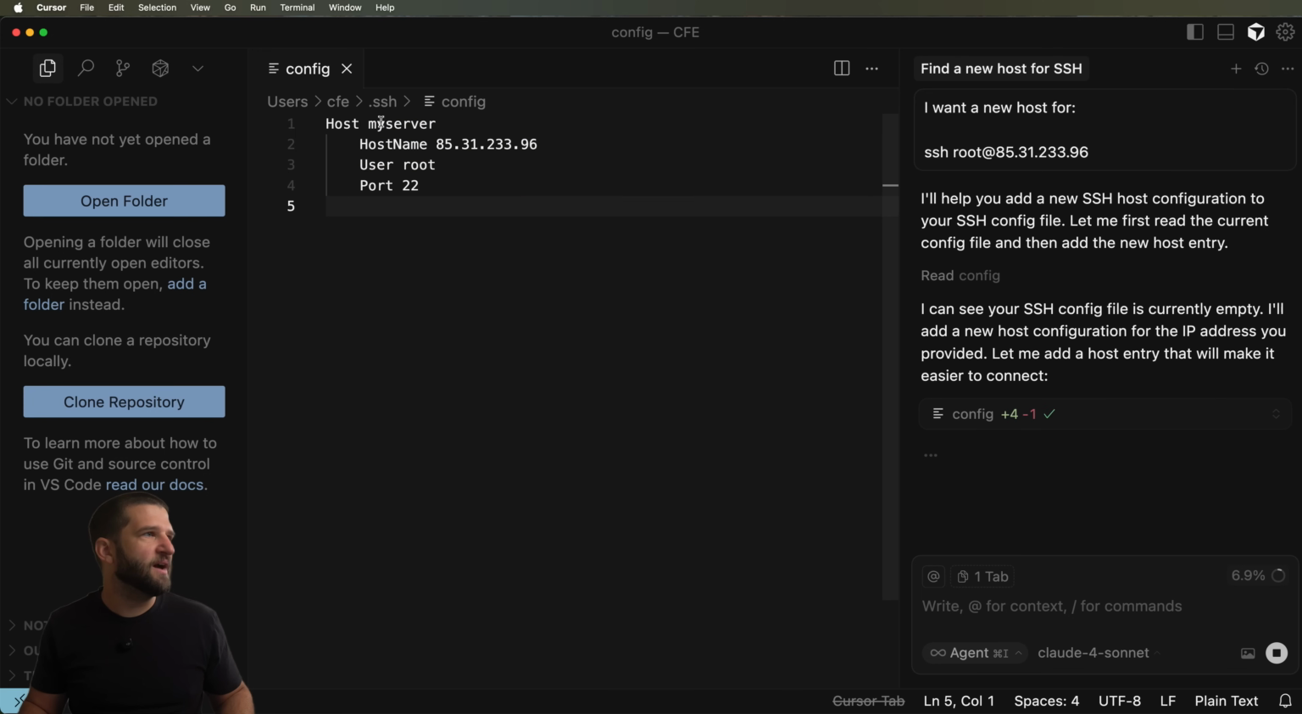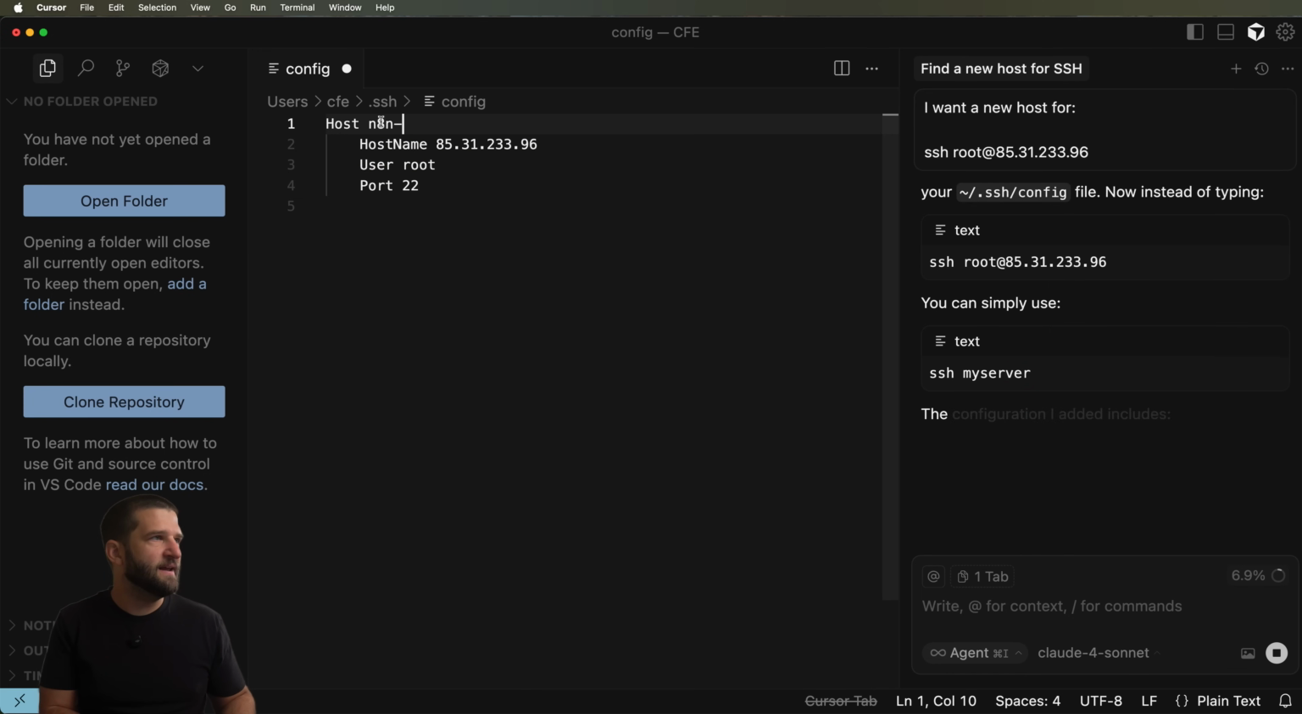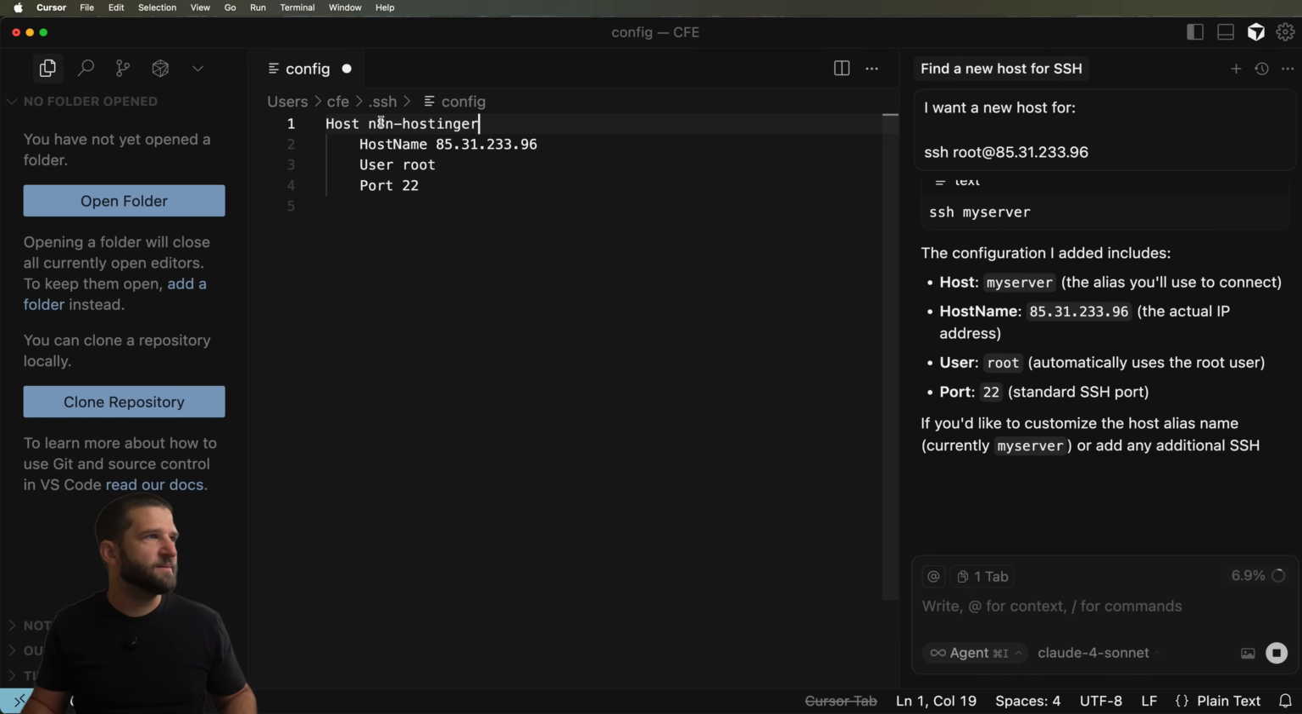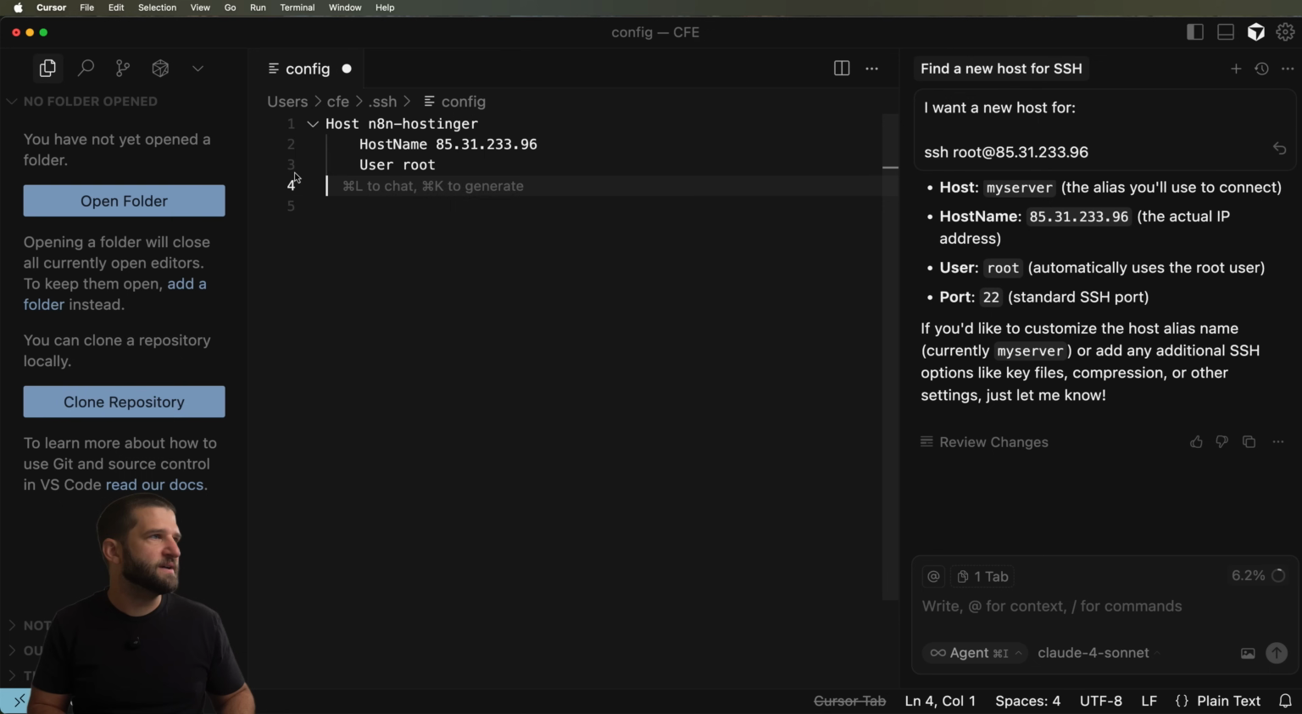There we go. So now we've got it, and I'll call this my N8n Hostinger, something like that, and I'll get rid of the port. I don't need to worry about that. I'll just have the username in there.